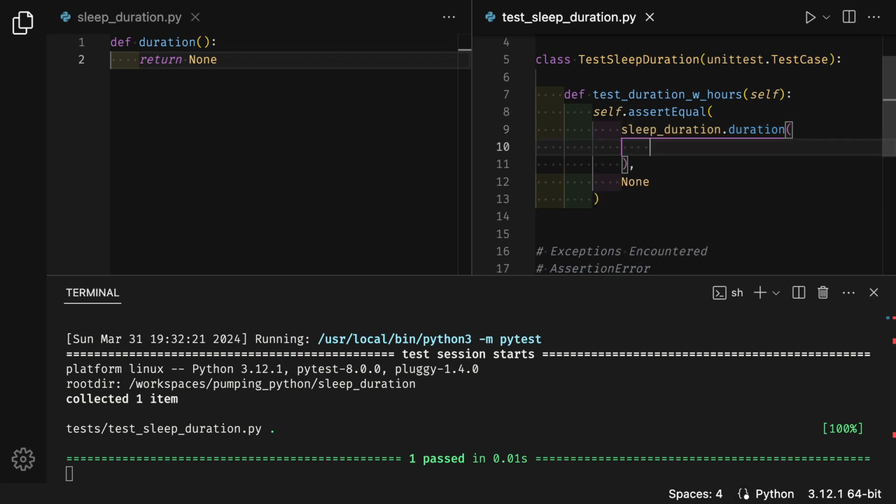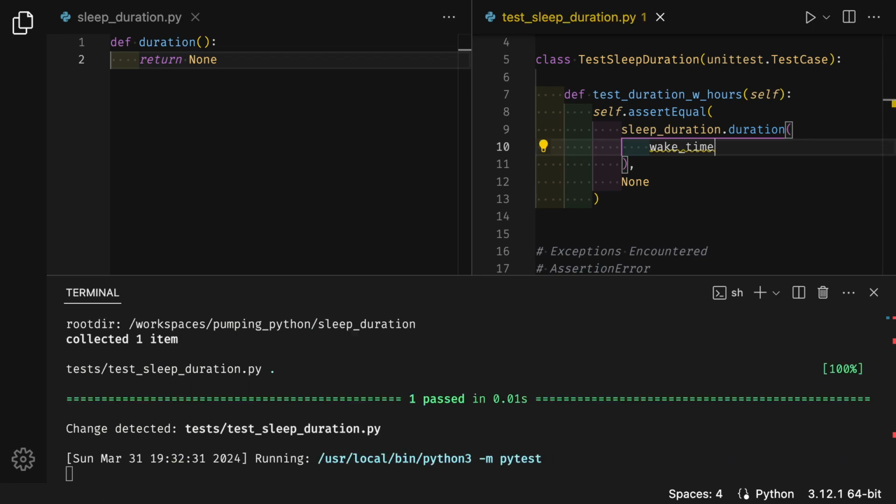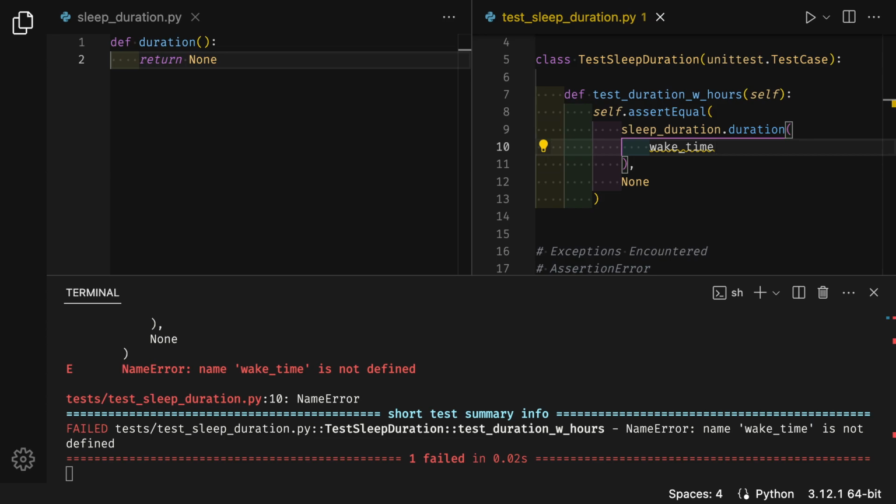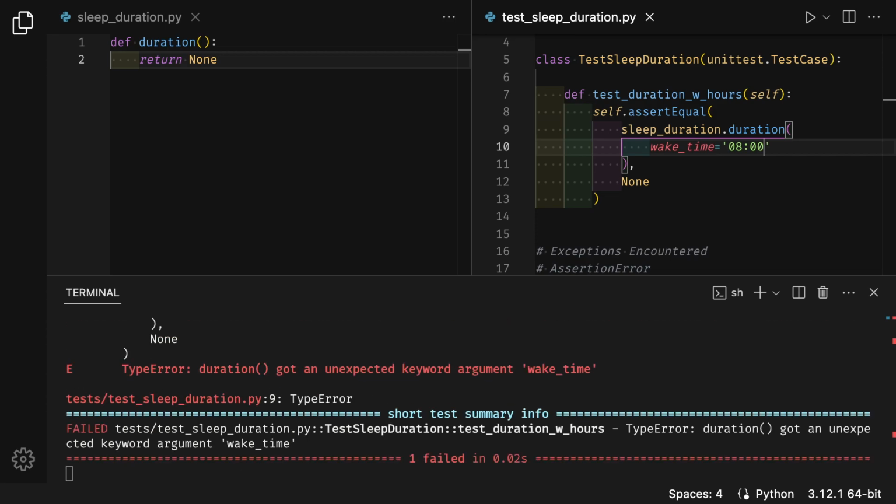I want the duration function to take in a wake time, wake_time, and assign that value to quote 08:00. I get the type error. duration got an unexpected keyword argument wake_time. The name is missing in the function signature. I will add it and assign the default value to None. wake_time equals None.